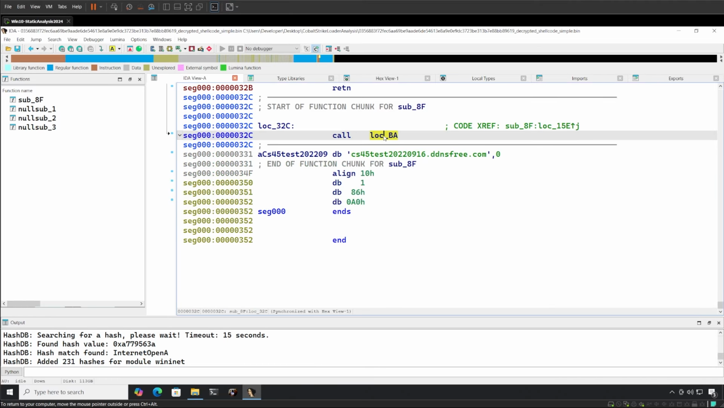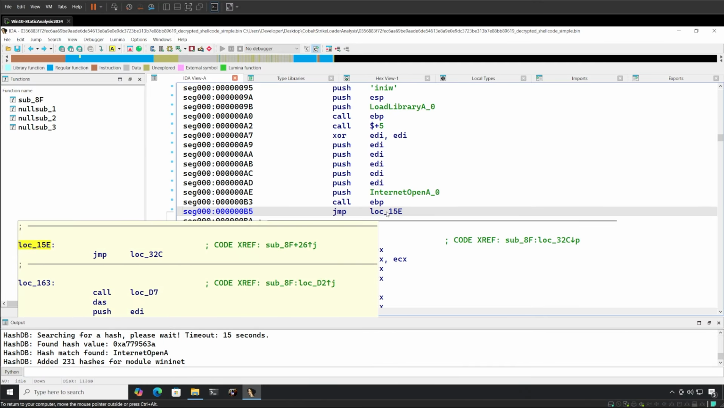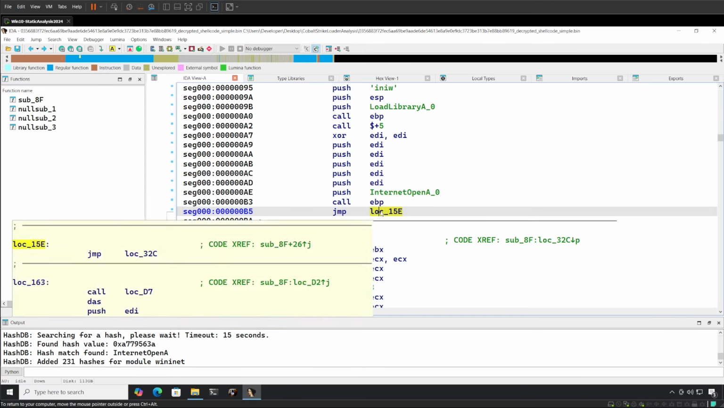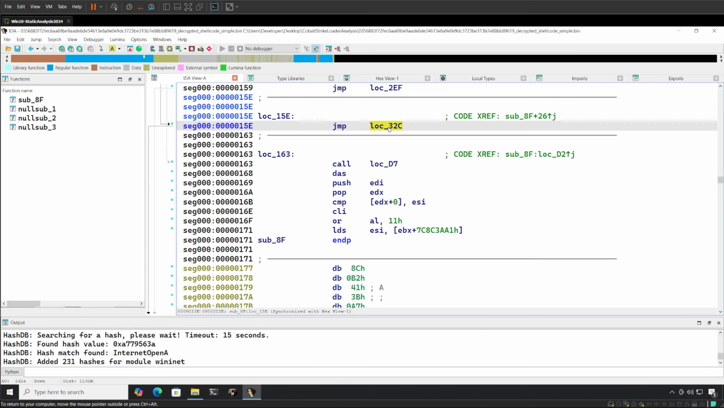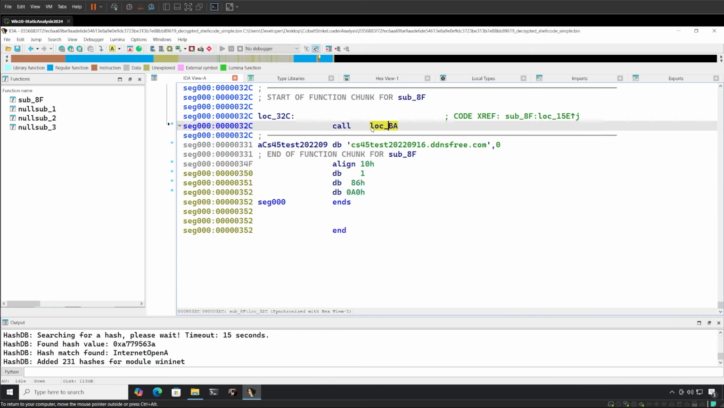Okay, so now if you go back, we will understand the code a bit better. So we have a jump to location 15E, and from here we have a jump to location 32C, and we have a call to location BA. When the call is made, the next instruction, so after this the next address is 331. This address ends up on the stack.